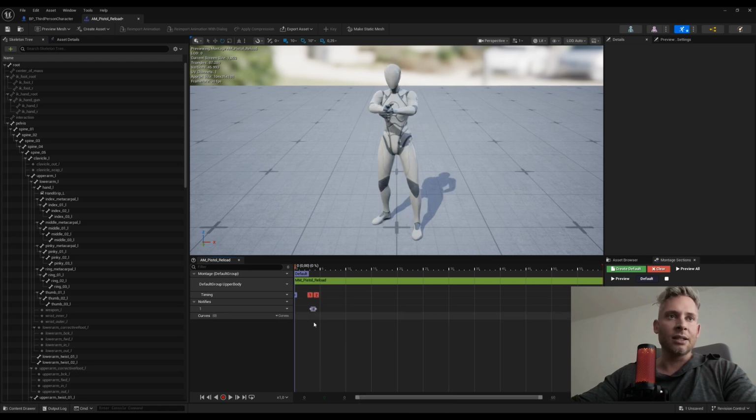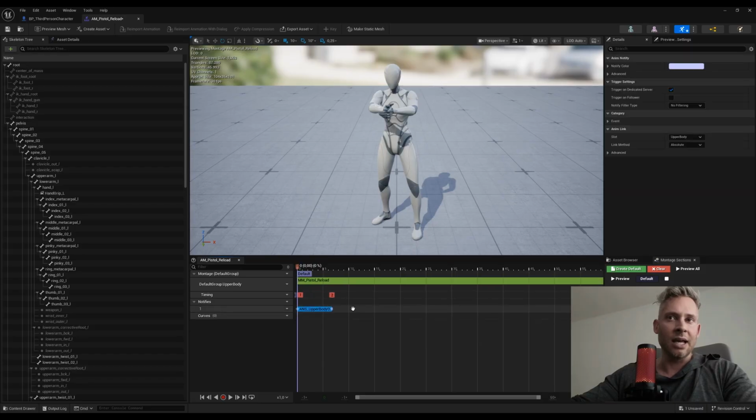And here now we can see I can drag the beginning and also the end here. So I want to have the upper body only being played during this whole animation time frame. So the whole animation montage has now only the upper body being affected. Okay, so this is pretty important. But there's one thing we need to do, otherwise it's never going to trigger.